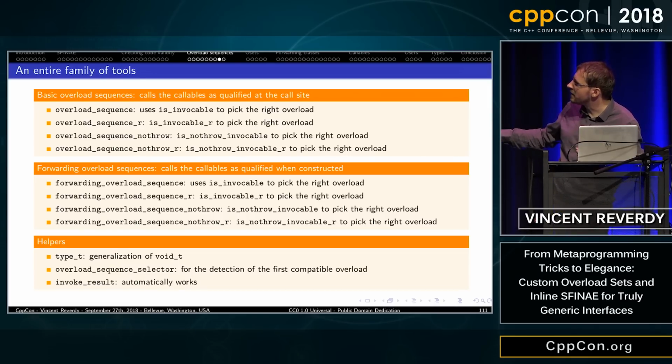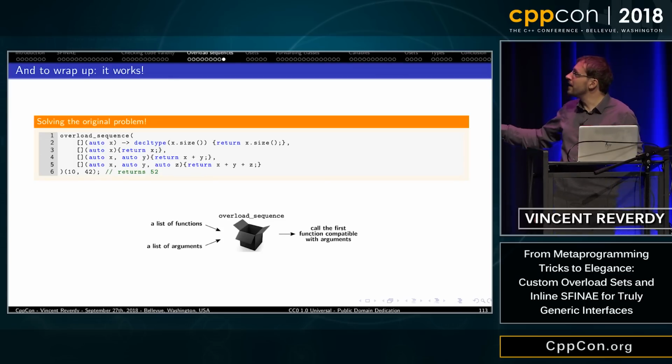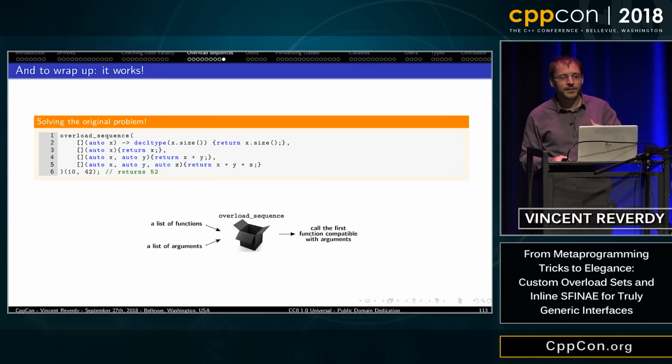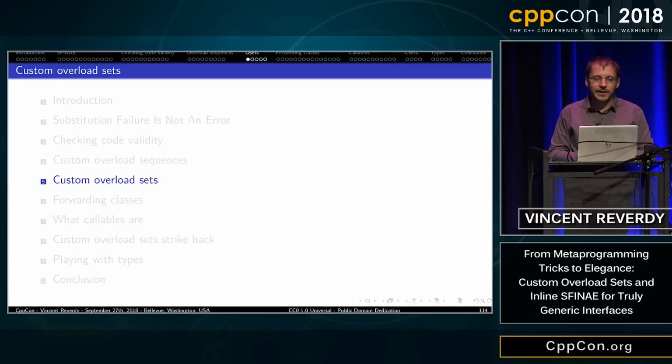And I have also the three helpers, type T overload sequence selector, and invoke result will work without problem on overload sequence. And to wrap up now, I can solve the original problem I have, and I have my black box that is called overload sequence, and I define my set of lambda, and surprise, it returns 52, without having the need to define a lot of functions independently. Great. Now let's try to do the same with overload sets.